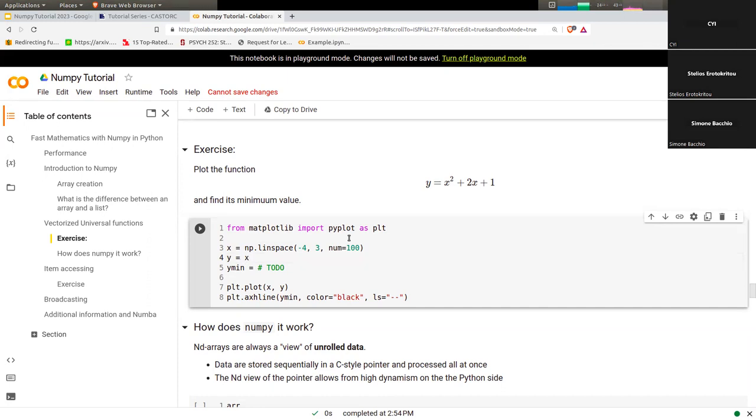Okay. The power 2. 2 times x plus 1. Perfect. So this is how we write the function, okay? And what is Python doing here, Numpy doing here? So basically, Numpy, what is it doing?